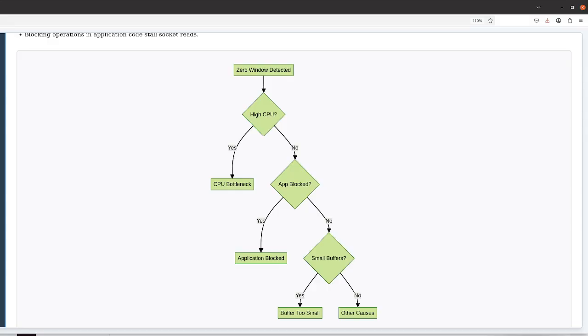If the application is not blocked, the final consideration is whether the socket buffer size is adequate for the workload. Following this path leads to the small buffers node, which indicates that the receive buffer configuration is insufficient. The solution involves tuning the socket buffer sizes at the system or application level to accommodate the traffic patterns. This diagnostic flow represents the systematic approach you should take when investigating zero window events, starting with the most common causes and working through the possibilities methodically.